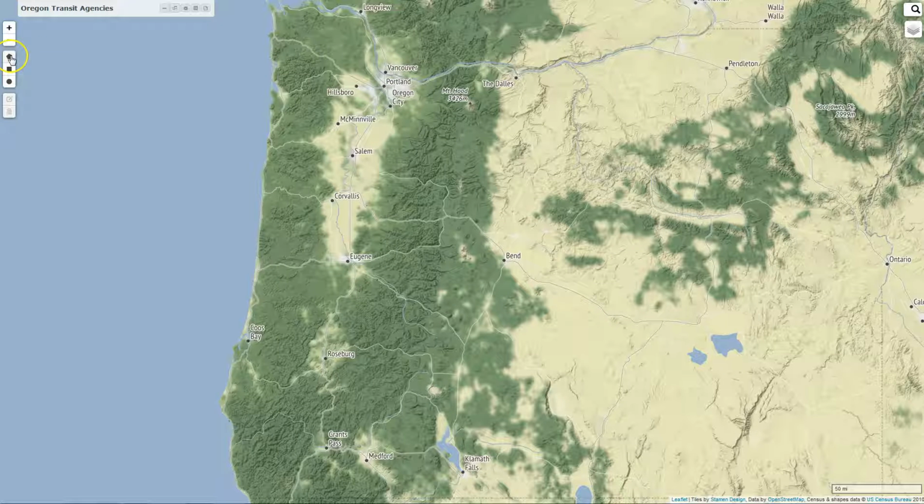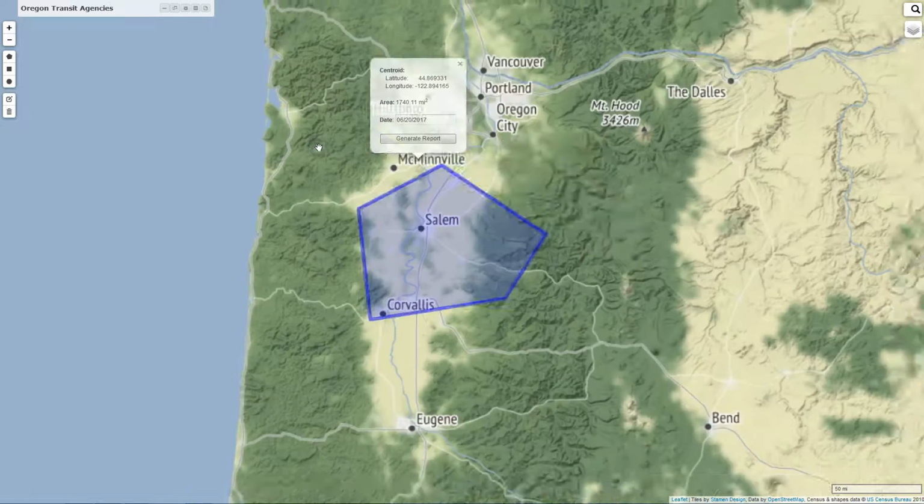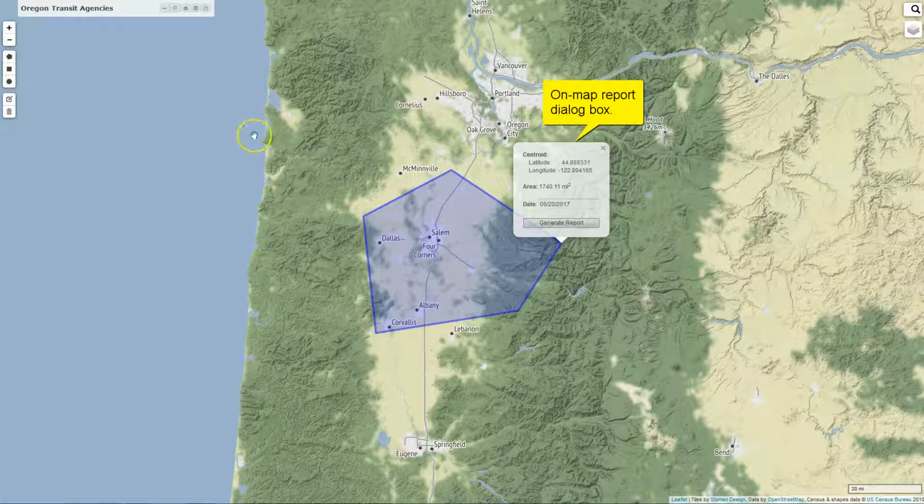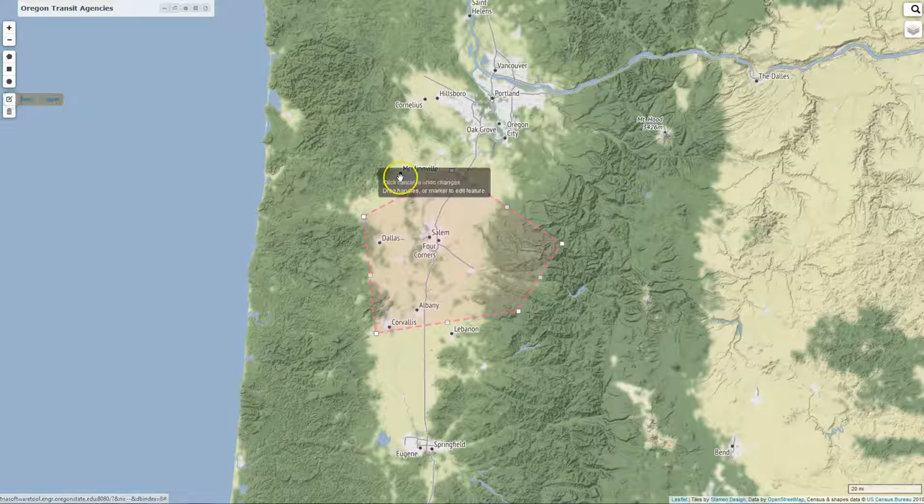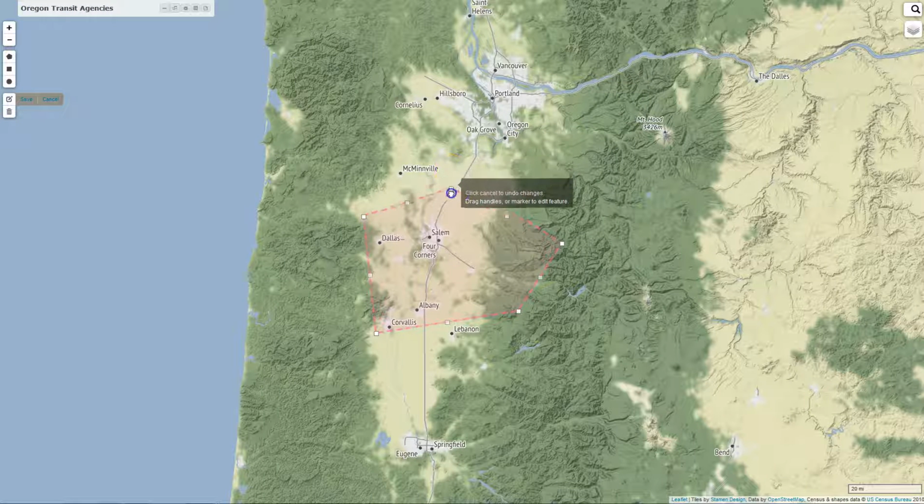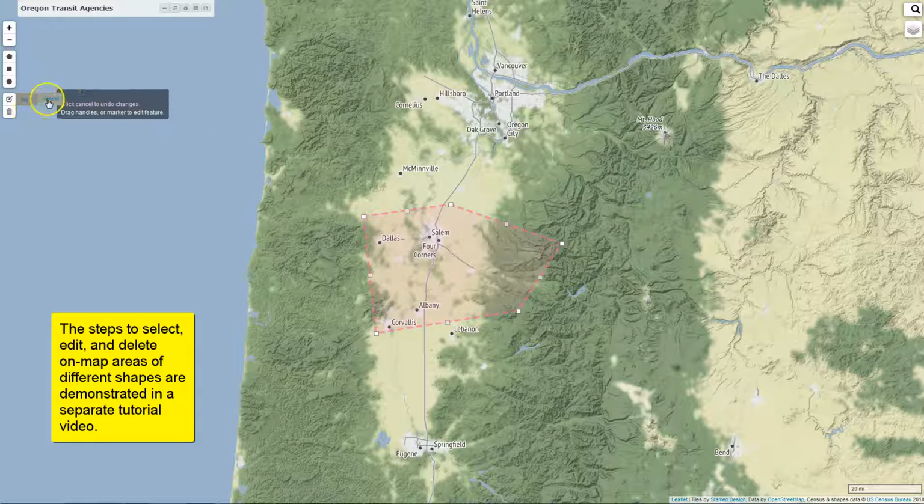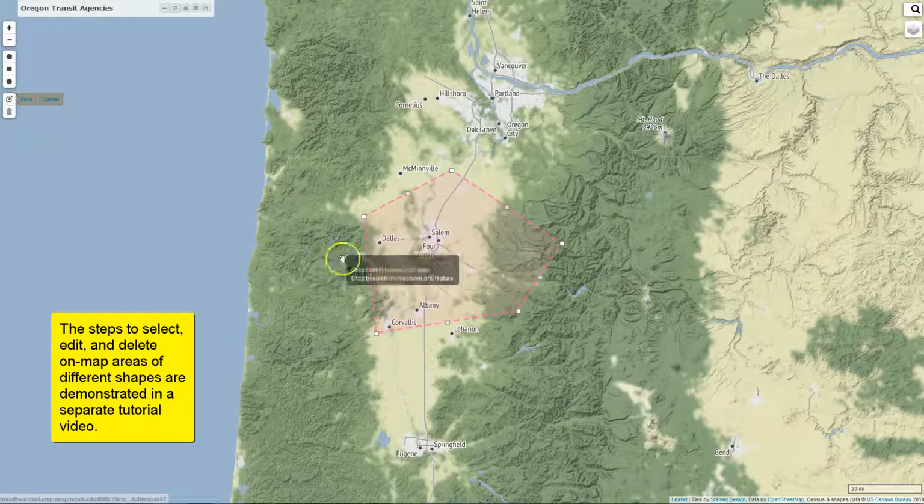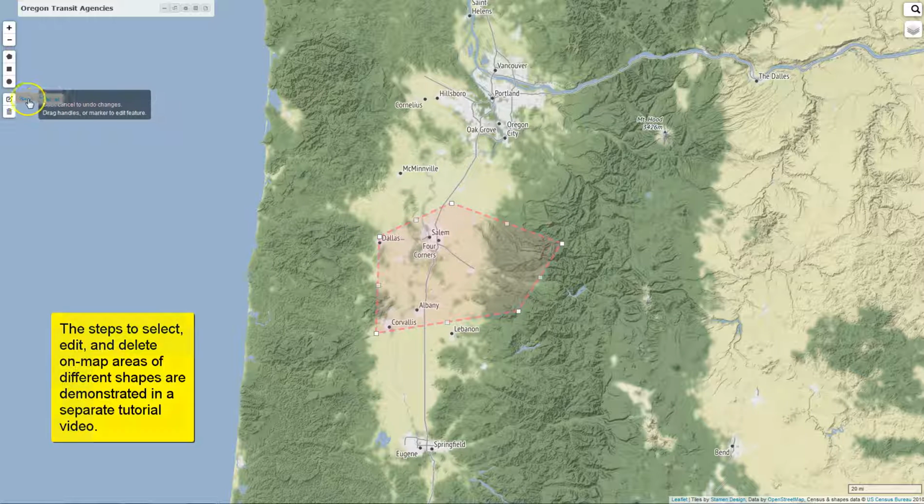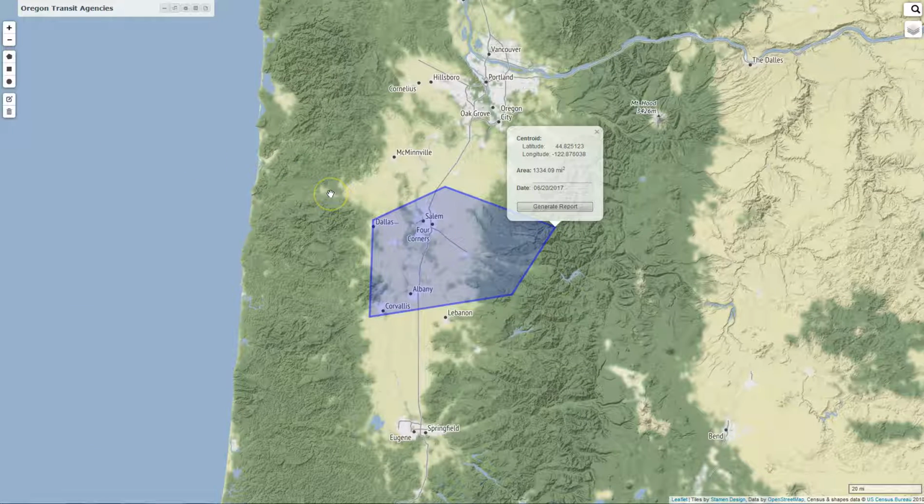The OnMapReport is generated through a pop-up window that appears after a user selects a circular, rectangular, or polygonal shaped area on the main map interface. It is important to mention that the steps to select, edit, and delete on-map areas of different shapes are demonstrated in a separate tutorial video.